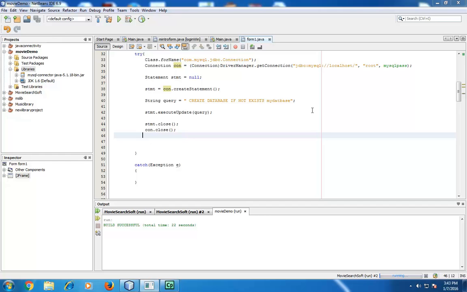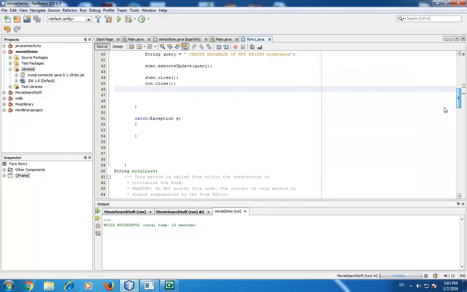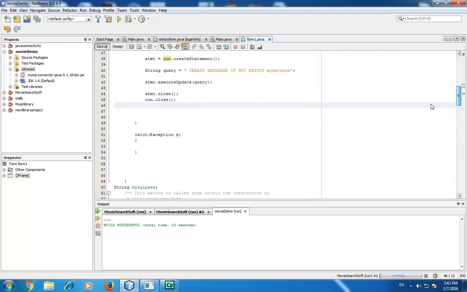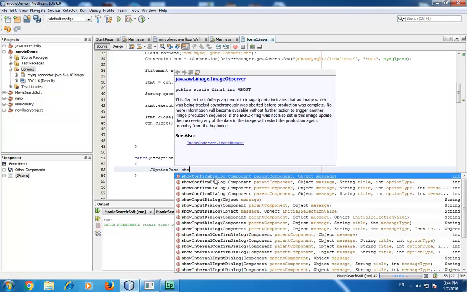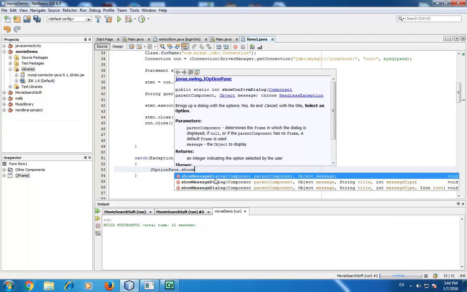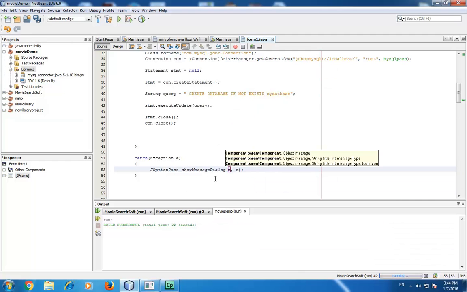Make sure this portion runs successfully. Okay, the catch block is blank, and any kind of error may be possible. Then use JOptionPane.showMessageDialog(null, error), and whatever the error is, it will be stored in the variable e, and it will show you.